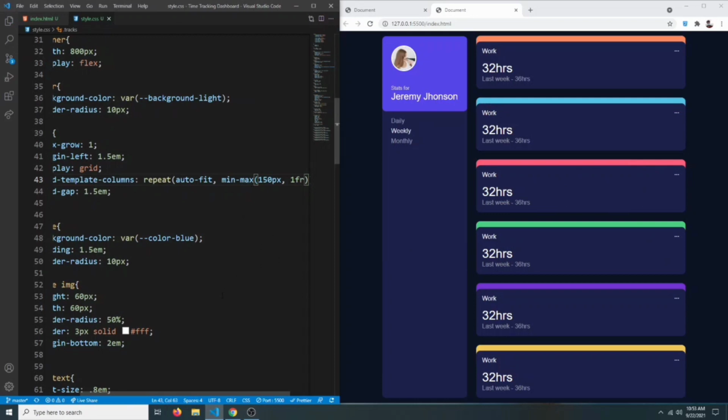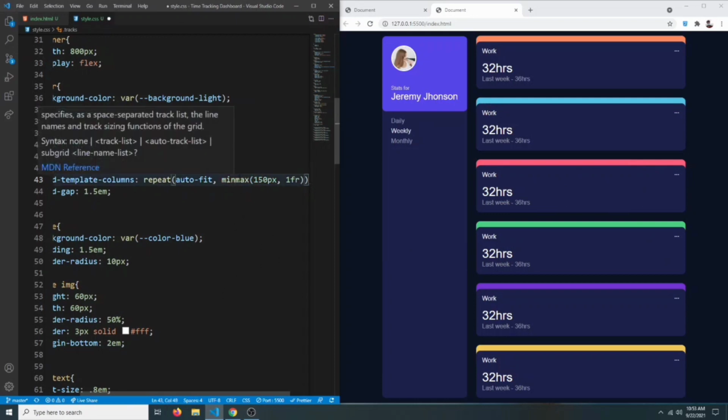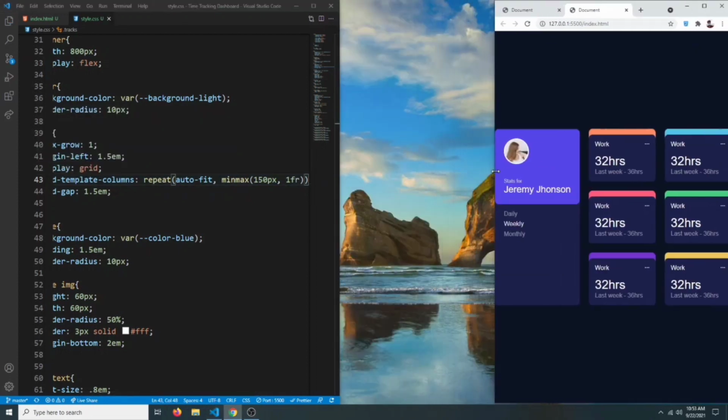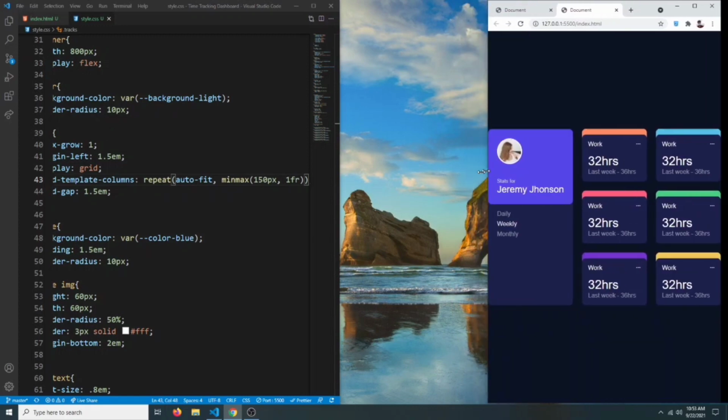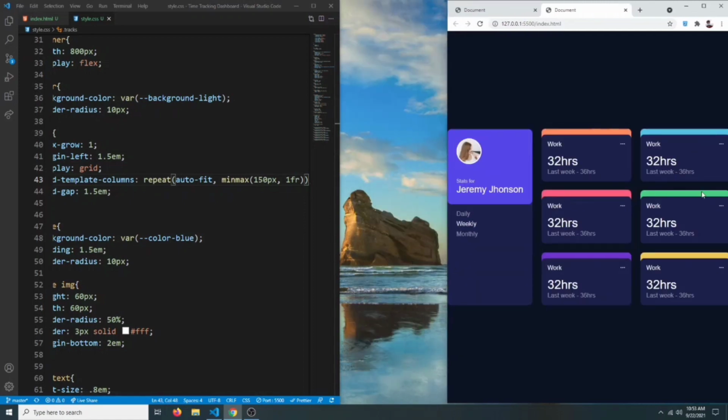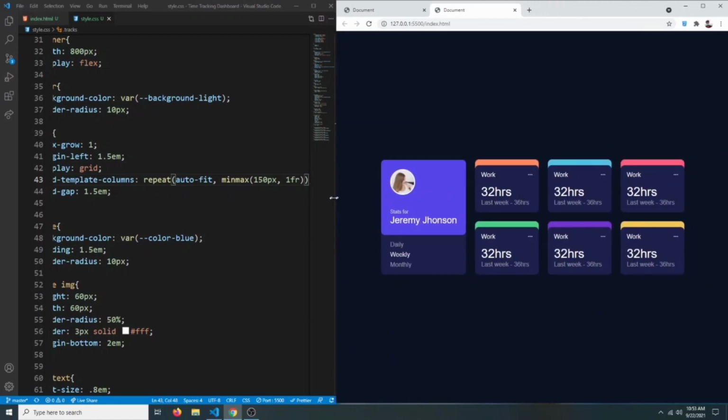Okay, let's see what happened. Auto-fit. Okay, it should be minmax without the hyphen. So as you can see, if we have enough space, we have 3 cards in a row. So if we have, let's say, more than 450 pixels of width, then this one will be 150 pixels, this one will be 150, and this one will be 150. But what if we had only, let's say, 400 pixels of width here, then this one will be 200 pixels and this one will be 200 pixels, and the next one will come in the bottom here. So that's how the minmax should work.